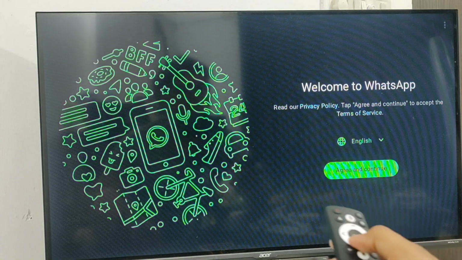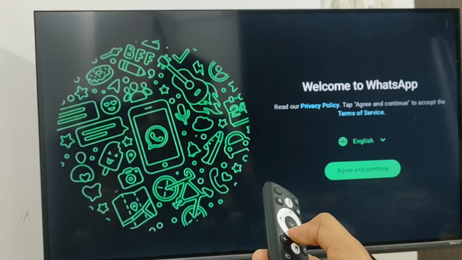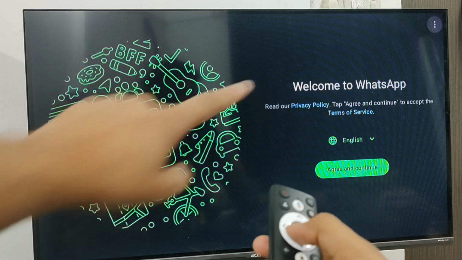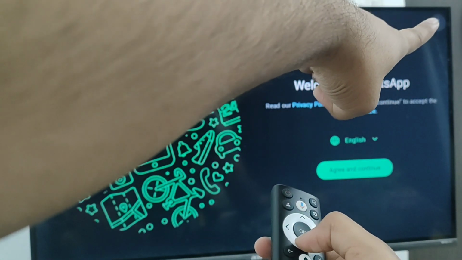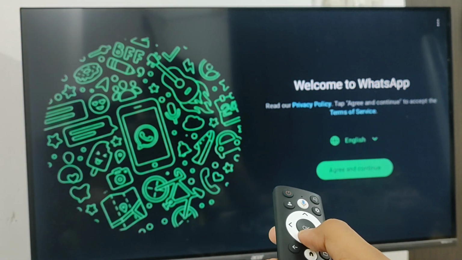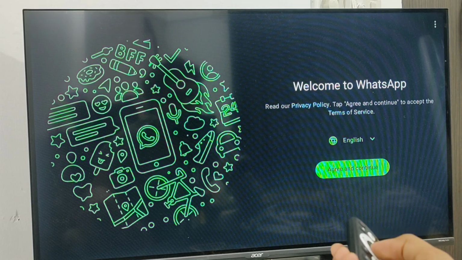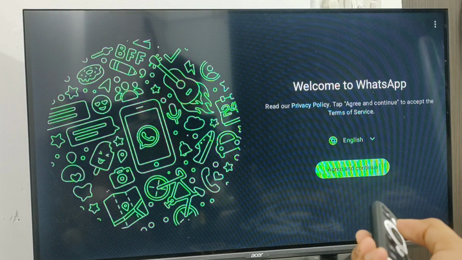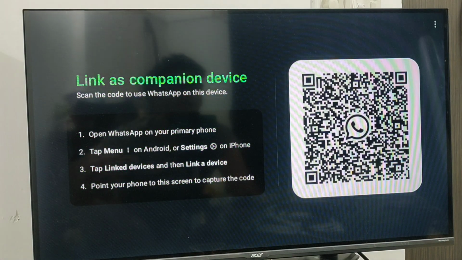Now this is the tricky part. You need to find your button. I'm clicking the up and down buttons on my remote. You can see the button is there. Click on agree. Sorry, this is the language, English. Now click down, click OK. Now you can see the QR code option.